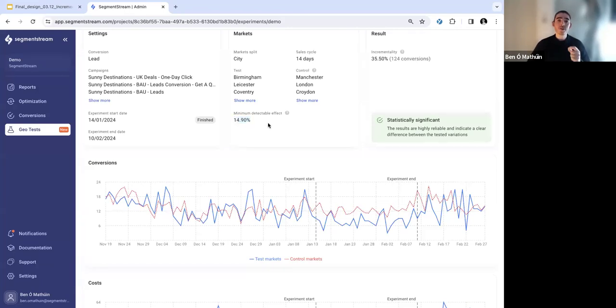So in order for this to be a statistically significant experiment, we need to have an MDE, or a minimum detectable effect, above this value. What that means is that ultimately the incrementality, or the result of this experiment, must be greater than 14.9%. So in this particular experiment, you can see that the incrementality of the campaigns we tested was 35.5%. And this, of course, indicates that it was a statistically significant experiment.